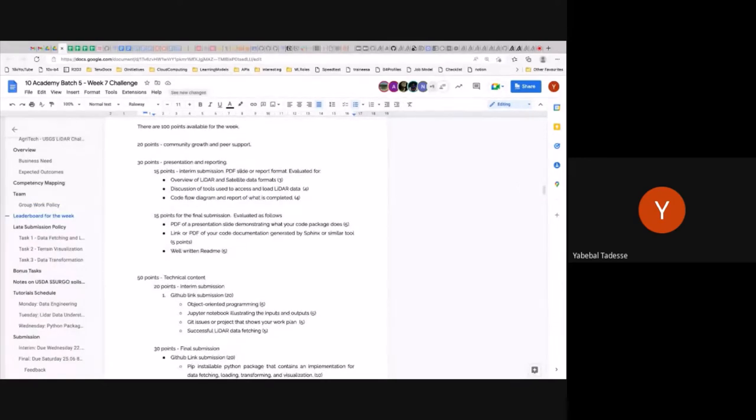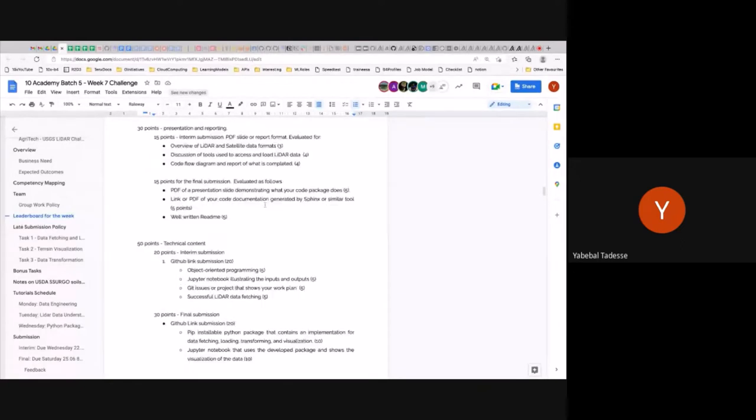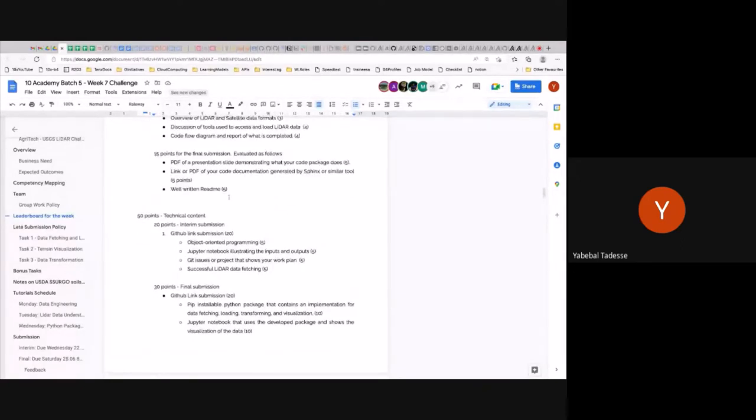I think your interim report will be an overview of LiDAR and satellite data formats, because these are new. Some of you haven't worked with them before. Also discussions of tools to access and load LiDAR data, and a code flow diagram and report of what is completed. Okay, so that's the interim, and the final is basically we expect you to write as usual some Medium article.